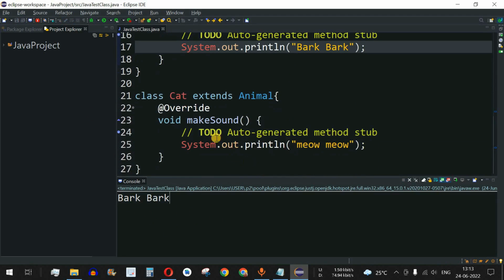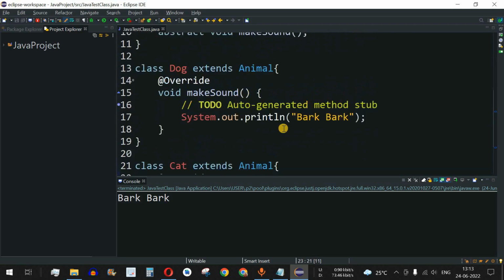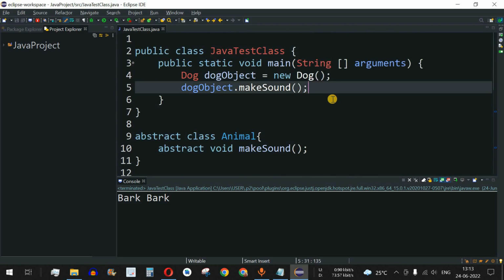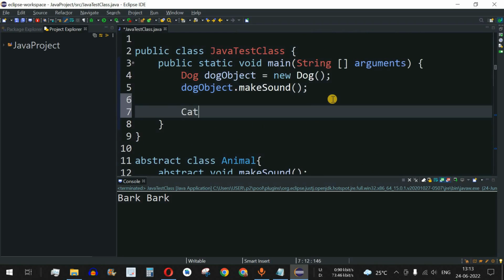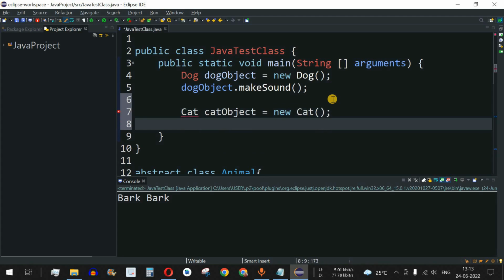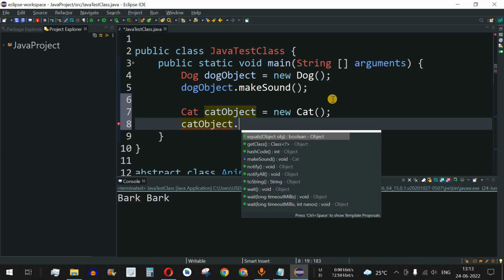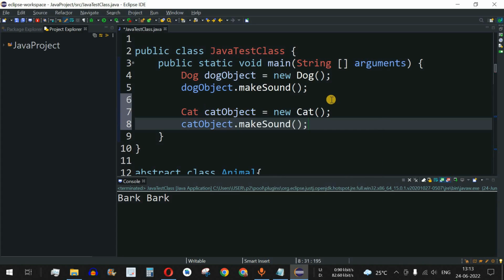Now guys, in order to call the make sound of the cat class, we can create the object of the cat class over here. So we are going to have the cat class name followed by the cat object, which is equal to new Cat, and then again we can use this cat object. So cat object dot make sound, in order to call the make sound function of the cat object.